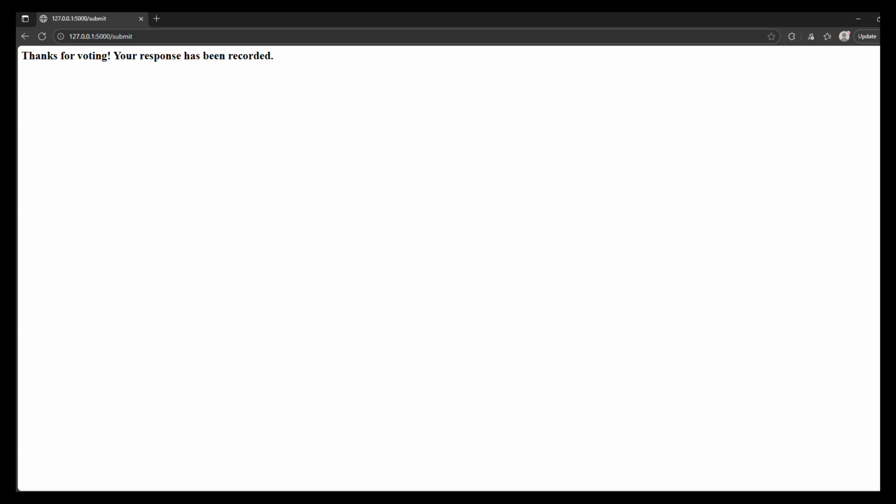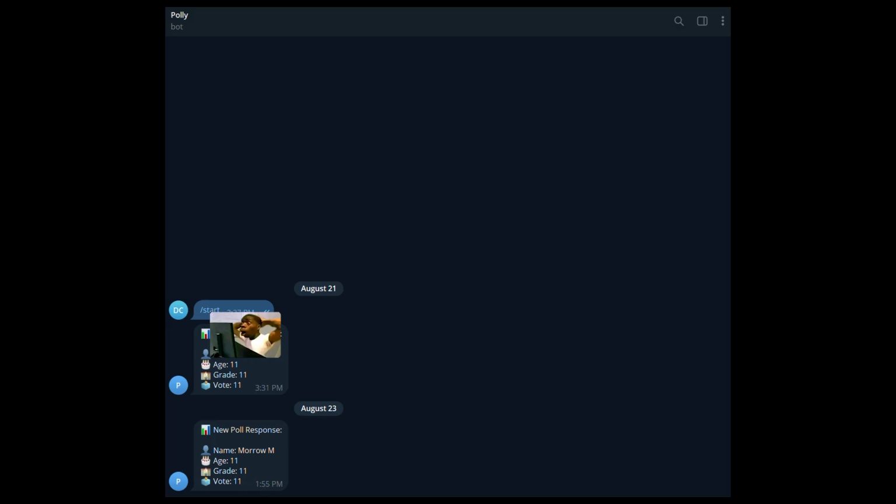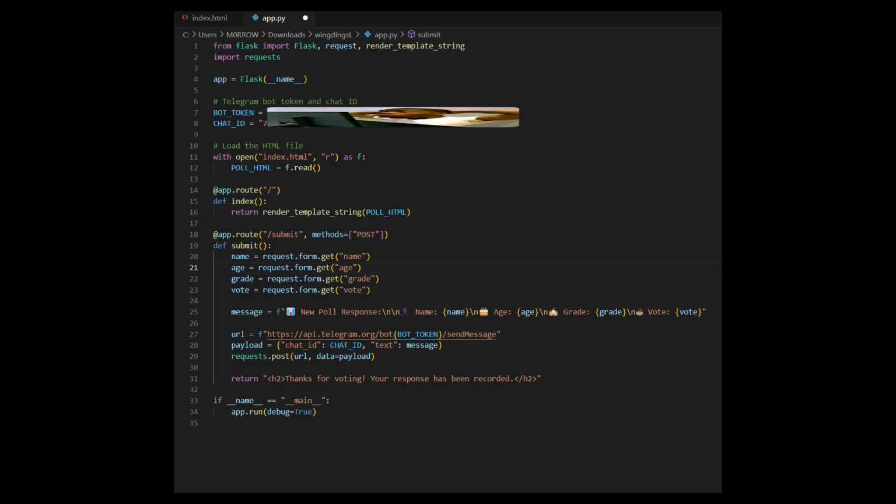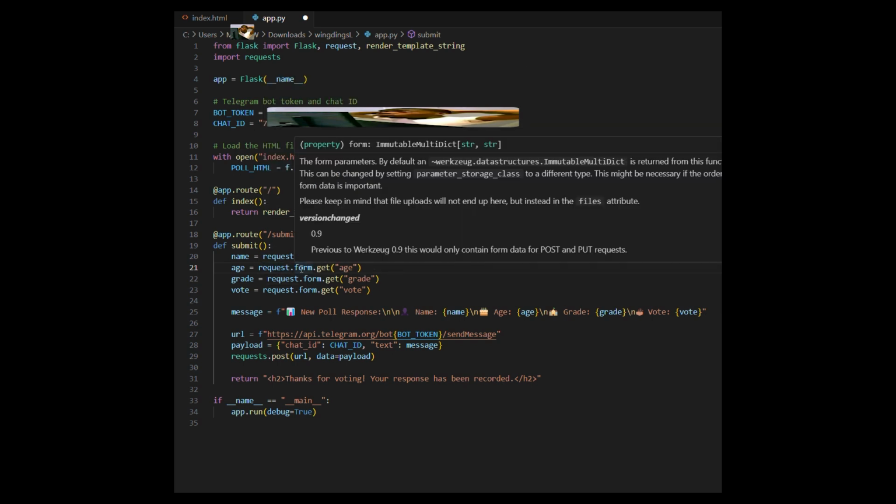And you might have been able to hear, but it just sent a notification to my Telegram. So as you can see, it sent it to my Telegram right here. The name, age, grade, and vote. Now let's take a bit of a peek under the hood and check out the source code. So as we can see, this is a Flask app. This is where we set our bot token and chat ID. This part loads the actual HTML file, and this is all the stuff that it's asking for.